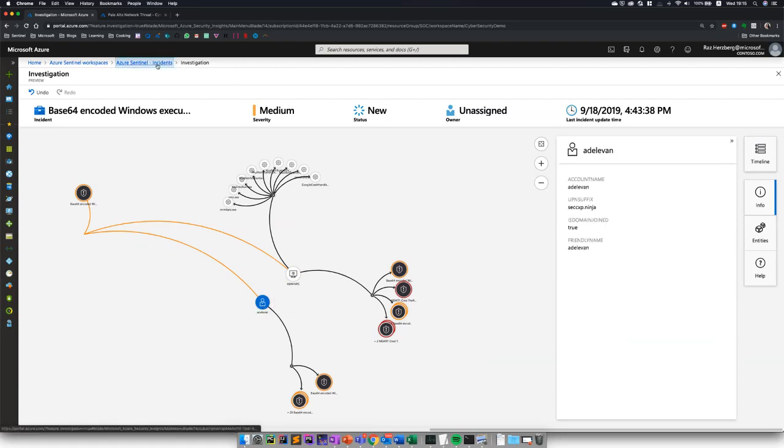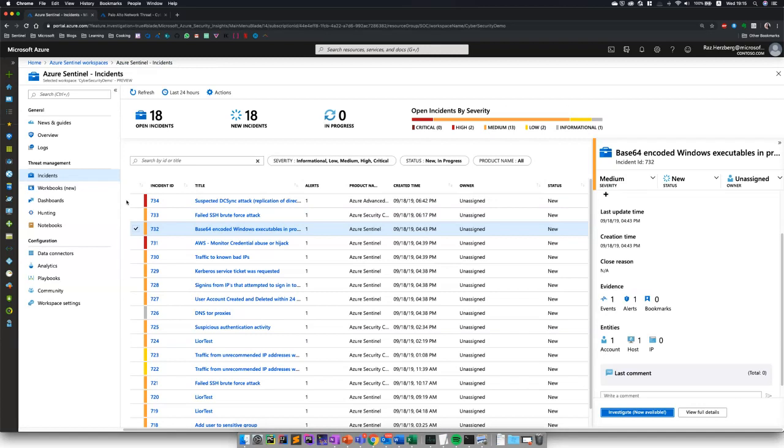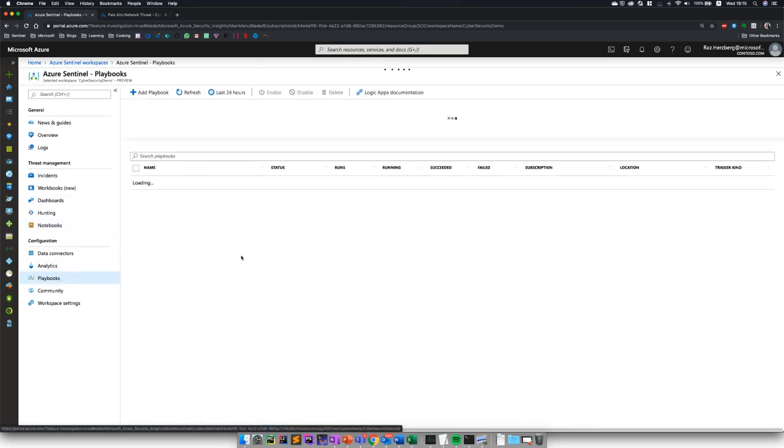The last thing I want to show you is our SOAR platform. So Azure Sentinel comes pre-built with a SOAR platform, which is based on another Azure product called Logic Apps. Logic Apps allows you to build automated workflows in a very simple and UI-friendly way. What I'm going to do is show you this workflow and explain how you can use that to automate responses in your SOC. Let's give it a second.